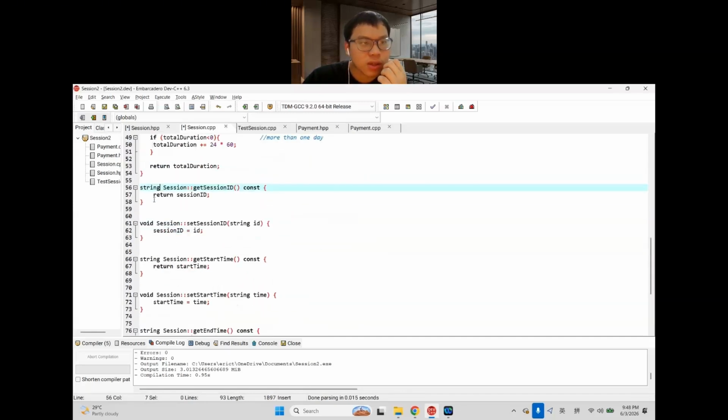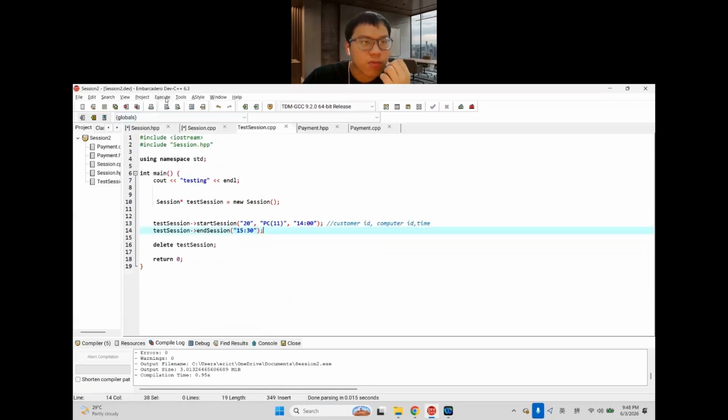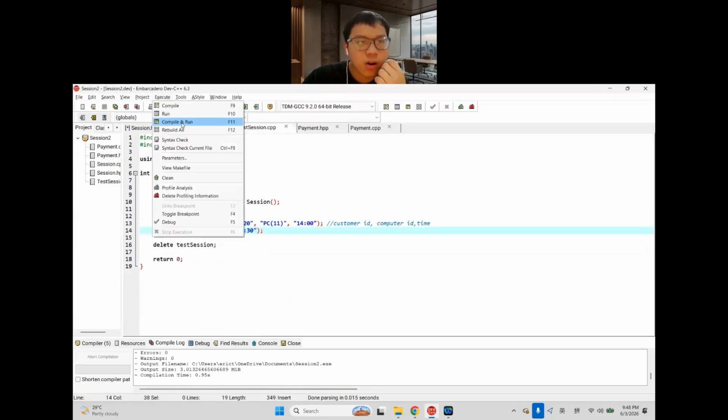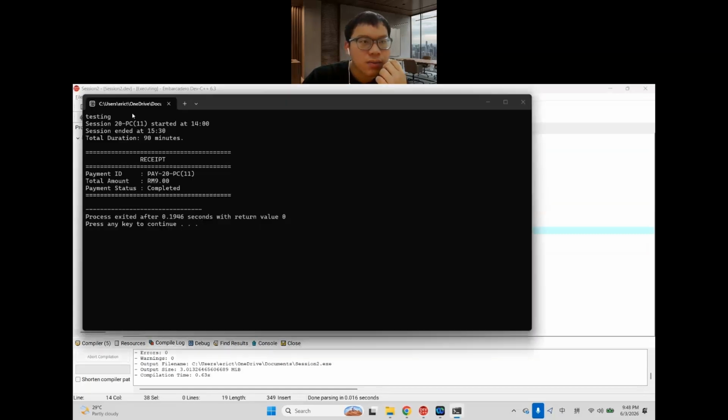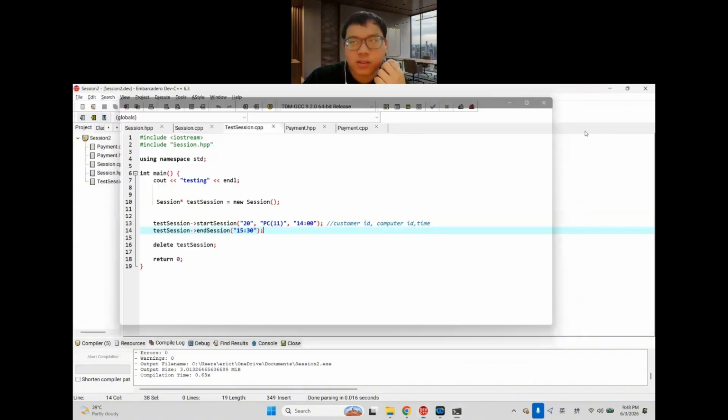Then below are the mutators and accessors. So now I test the code. Okay, as you can see, the code can run successfully. So that's all from me.